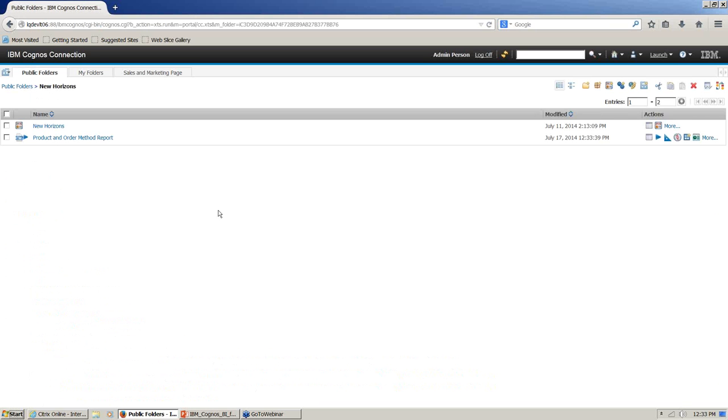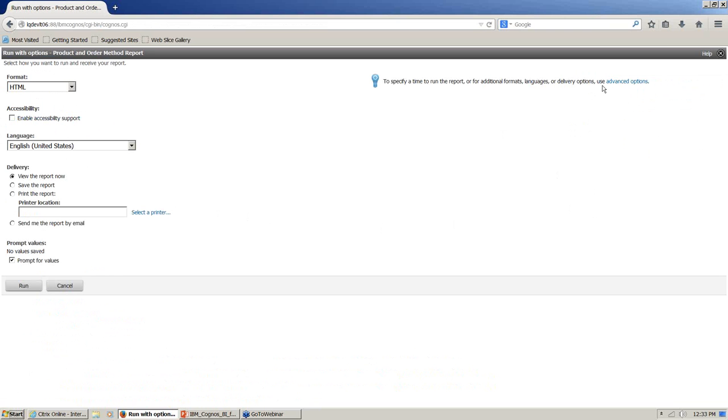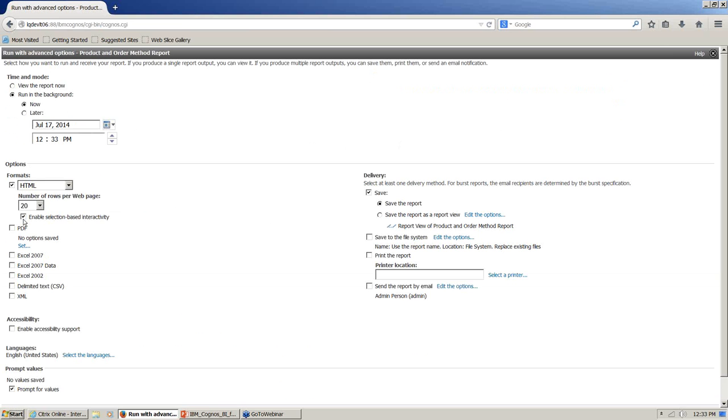And for this report, product and order method report, I'm going to then go to the second option, run with options. In the run with options, I'm going to do a couple of things. I'm going to A, save the report, and I'm going to click on the right-hand side, the advanced options. So perhaps I want to generate a number of different versions of this report. So I'll bring over a PDF and an Excel. Okay. I also want to send the report by email.